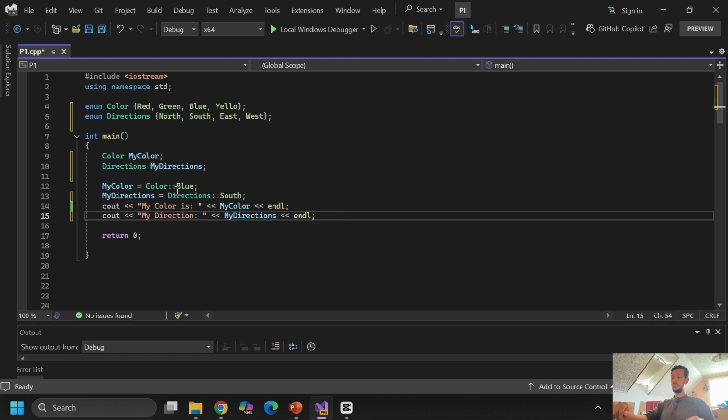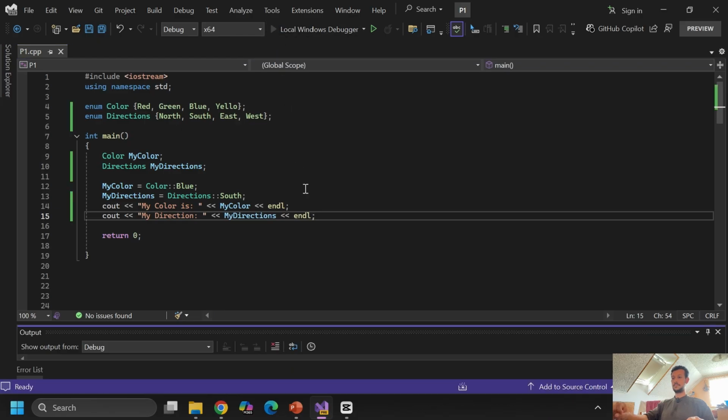and 1. Why 2? Because blue's position in the enum is 2. We said the enum numbers or index start from 0. Red's position is 0, green is position 1, and blue is position 2. And for directions, south is position 1. North is 0, south is 1. So if I run, the compiler should give me 2 and 1.